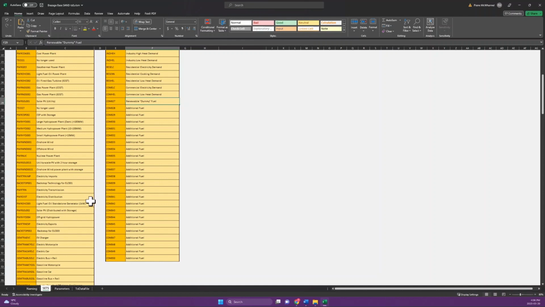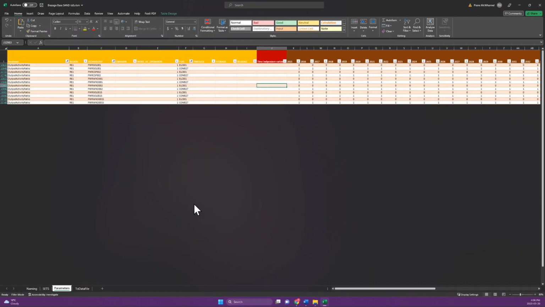Next, we'll modify the output activity ratio of our six technologies. As shown, all six of them should have a 0 for their output activity ratio of ELC001 and a 1 for COM027, which is our dummy fuel. This should be done for all years within our modeling period, therefore from 2015 to 2050. Please make these modifications now.